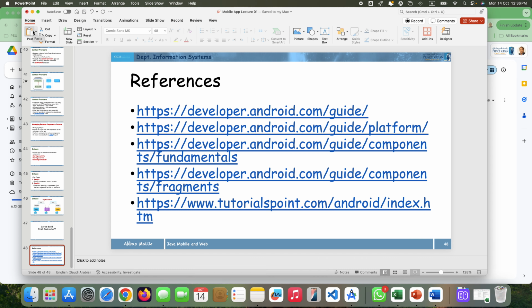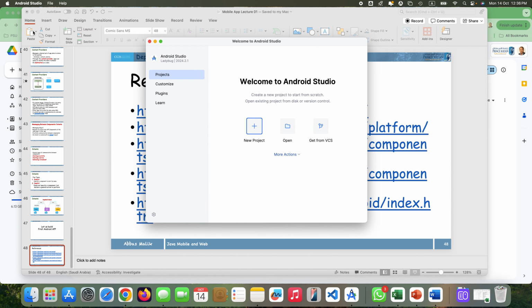Okay, now I can go to my Android Studio. When you have installed Android Studio, the first time you run it, it will show you something like this. And what we want to do is create a new project.